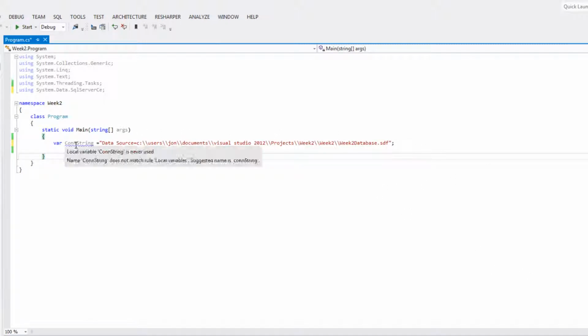You'll notice that we are getting a little blue squiggly line. This one is just saying that it's never used. In just a few minutes when I start using it, ReSharper is going to recommend that we create that a constant value. You can just ignore that from ReSharper.